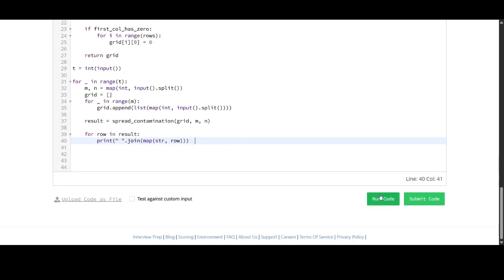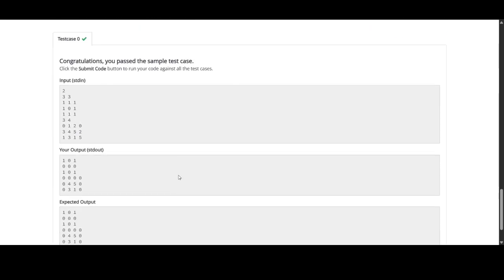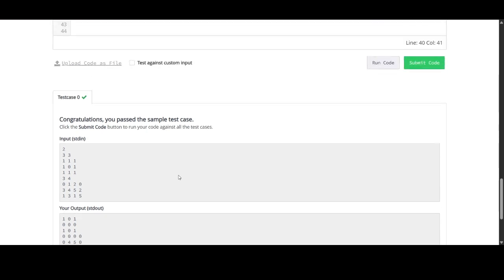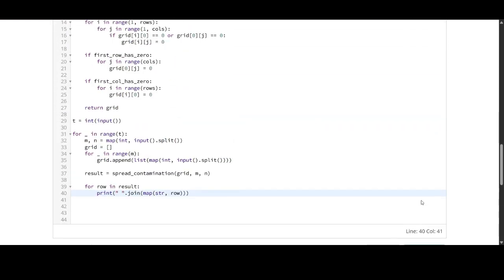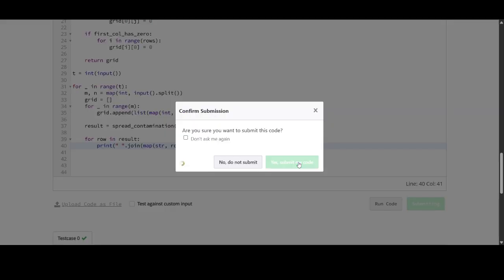Now I run this code. Yeah, we passed all the test cases. Okay, now I submit my code.